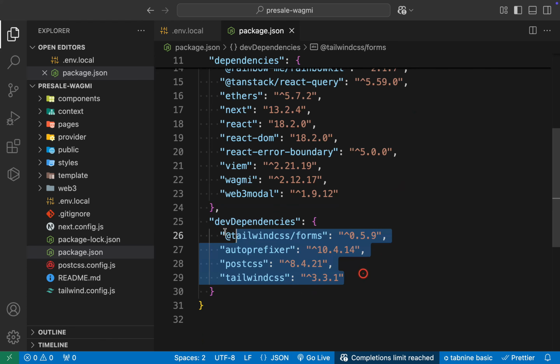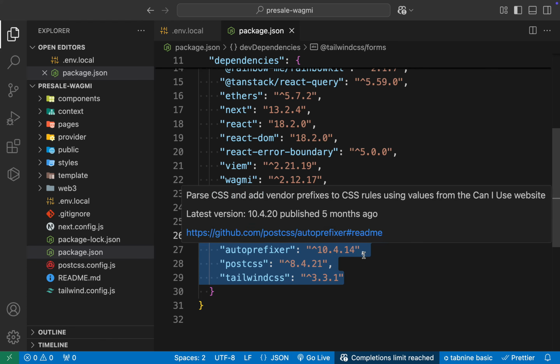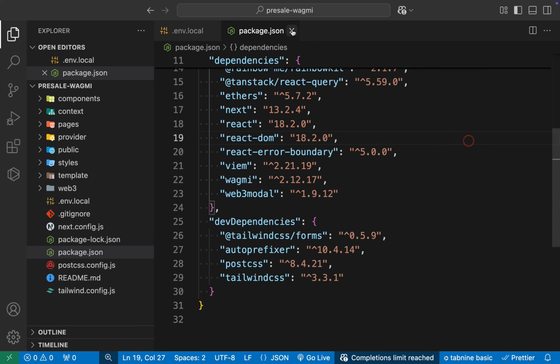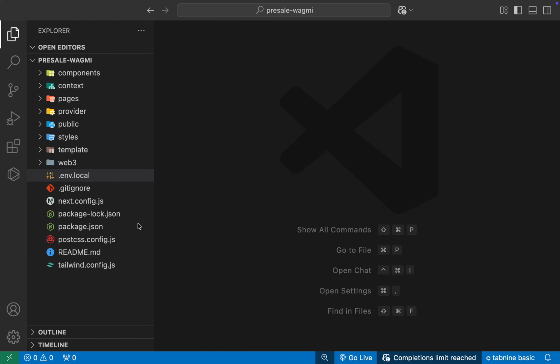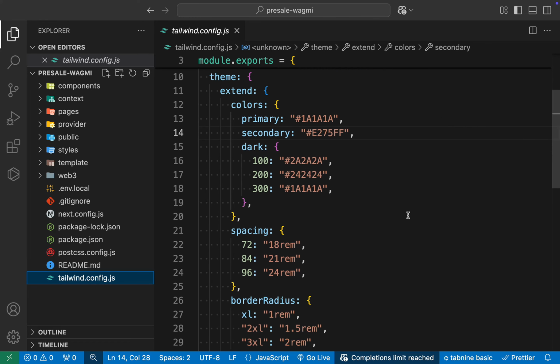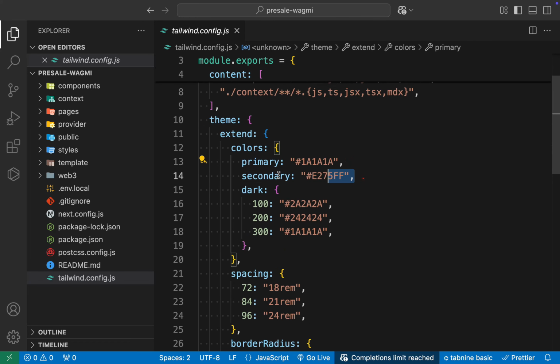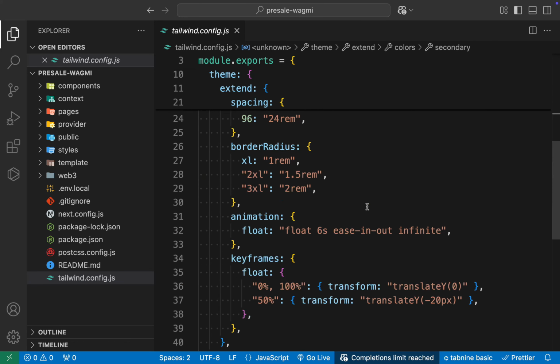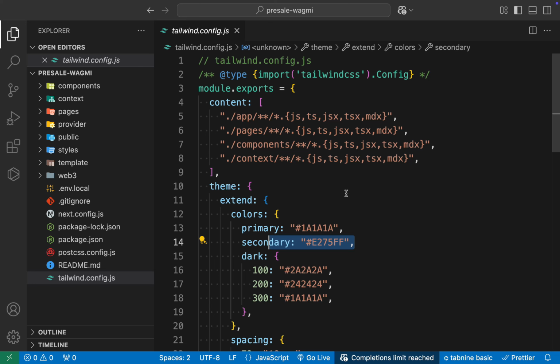And here we have the dev packages for Tailwind, because we are using Tailwind for styling. So I'll simply close this one, and here we have the PostCSS. Simply ignore that one. Here we have the Tailwind configuration. So this is going to be our primary color, this is the secondary color, and you can do all the modification from your end if you know how to do it. Okay, if you don't know it, just keep it as it is.